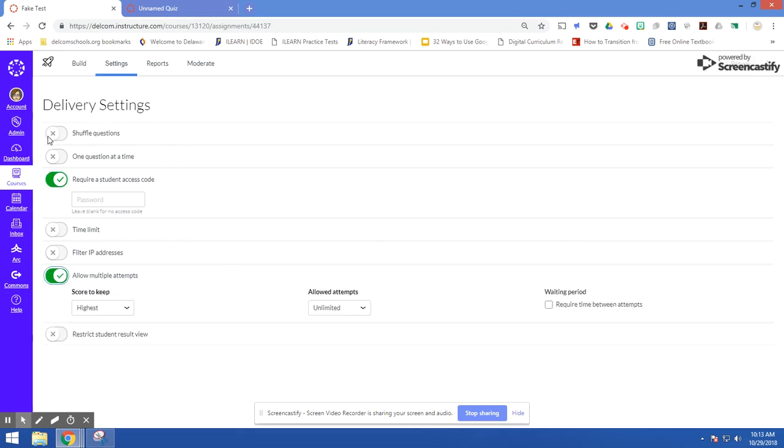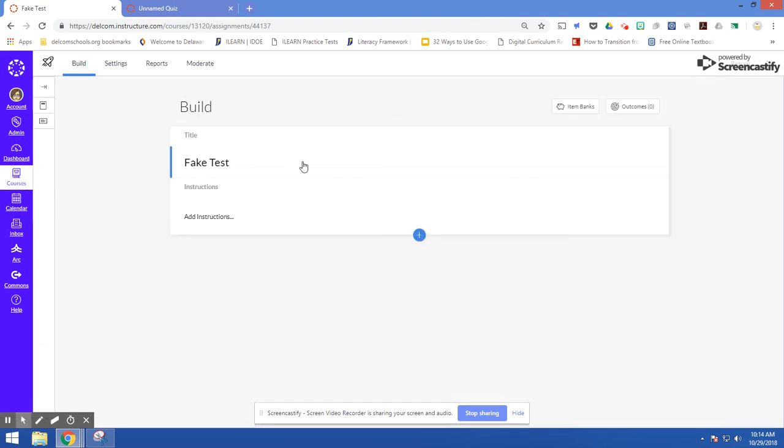And then here's a new feature that I think a lot of teachers are going to like, and it's the shuffle questions feature. So this, instead of just shuffling the answers, allows the questions themselves to be moved around throughout the test. So this is one that I think is going to be quite popular. Then when I'm done setting these up, I just click back on Build.